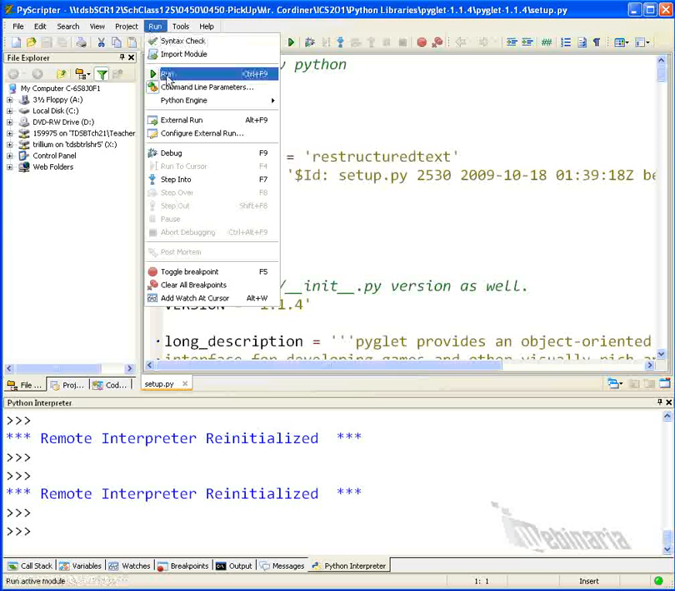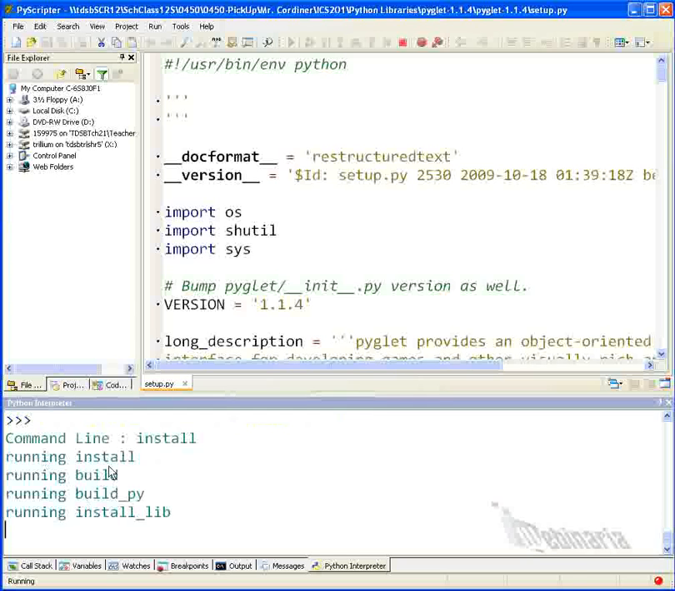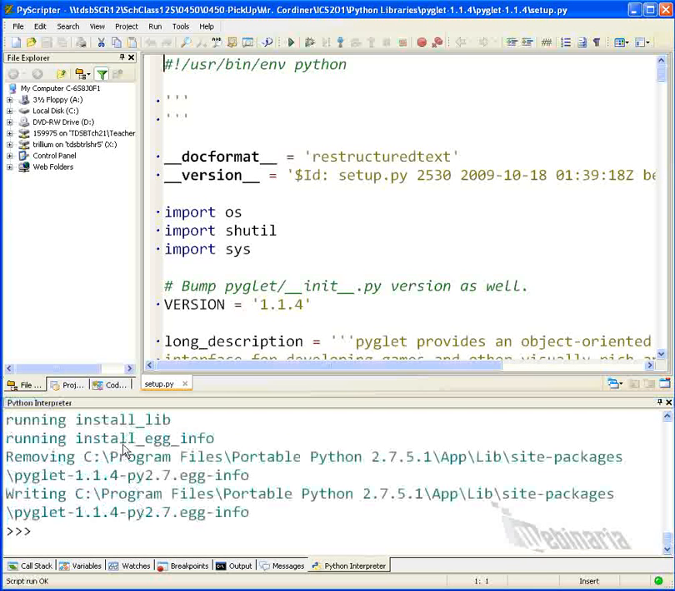In order to do that, we click on this run as we normally would. We're not doing external run, we're doing the regular run, and you'll see things happen down here. Command line install, running install. You should see that happen, and it might take a little longer on your machine if it hadn't compiled yet, and then in the end you should see the prompt again and some information that printed out.